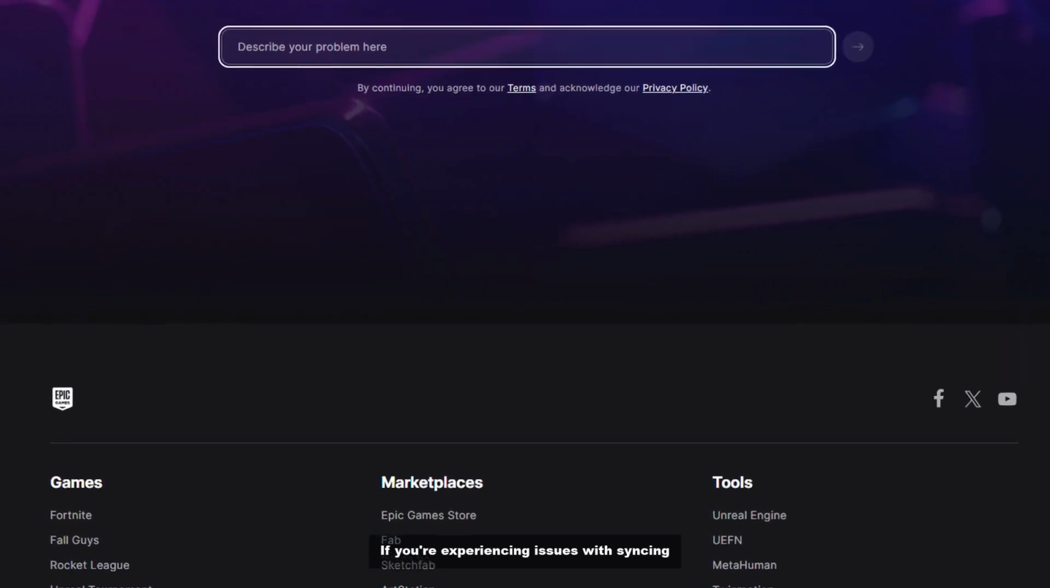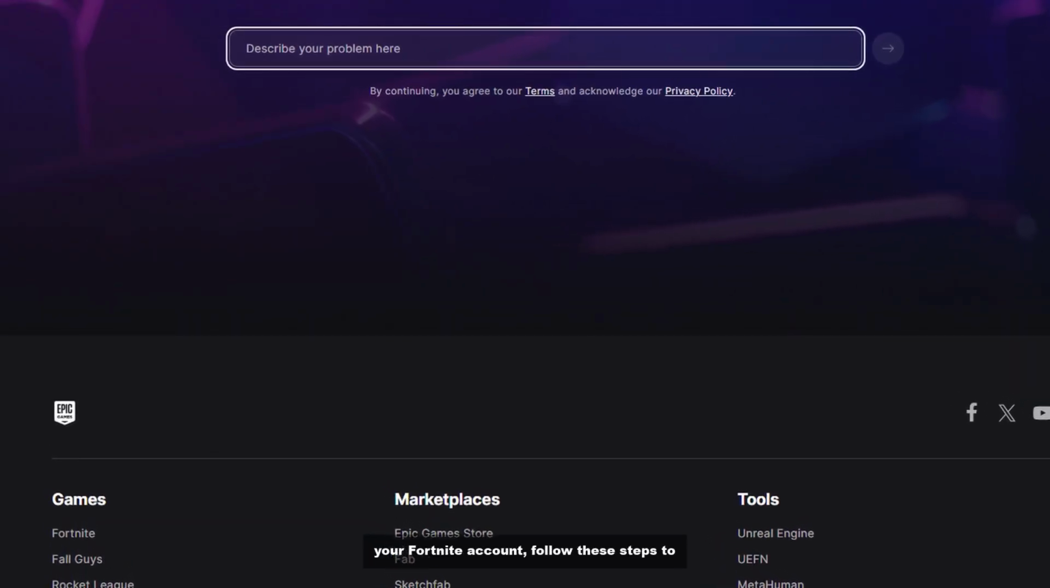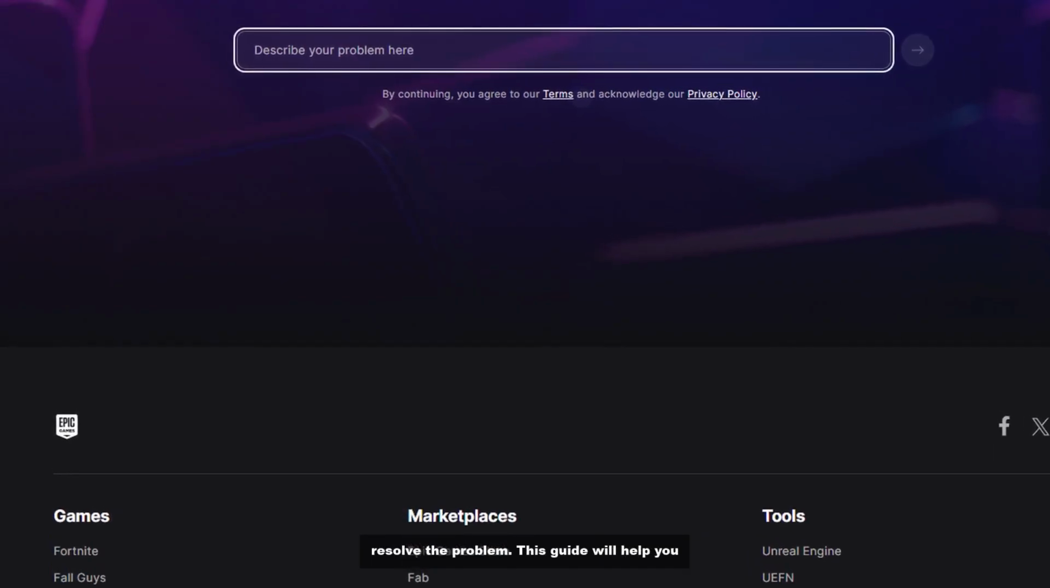If you're experiencing issues with syncing your Fortnite account, follow these steps to resolve the problem. This guide will help you enable account sync effectively.